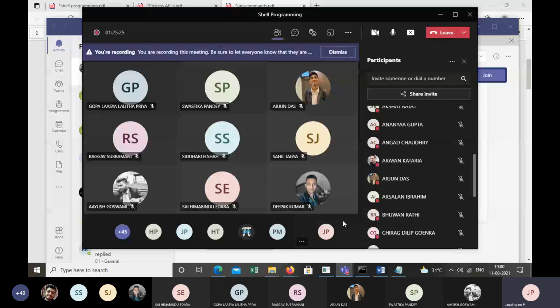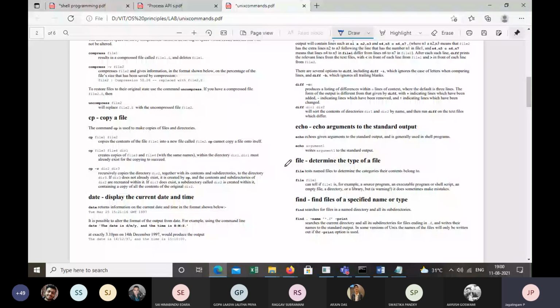So as far as shell script is concerned, you have two problems as of now. Then we will see what the third and fourth problems are. Okay.